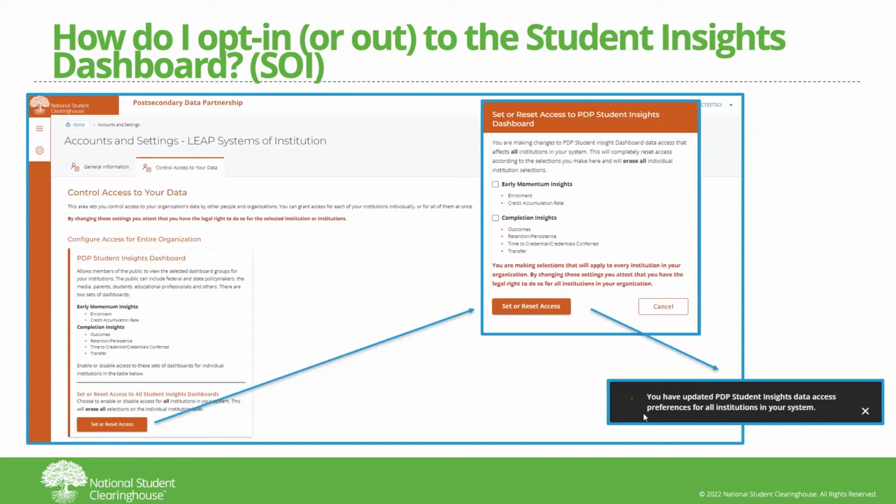This may take just more than a couple of seconds, maybe 3 or 4, because you may be applying this change to a dozen or so institutions. So it may just take a second for everything to process, but it shouldn't take more than a couple of seconds to complete. So that's one way that a system of institutions could opt in or opt out of the Student Insight dashboard, by doing it across all of their institutions.